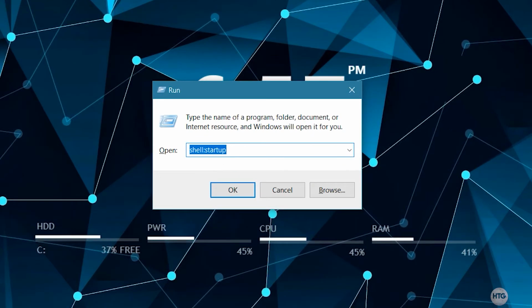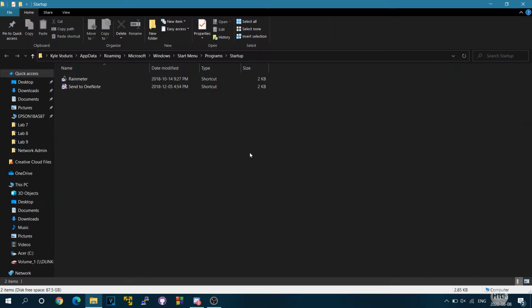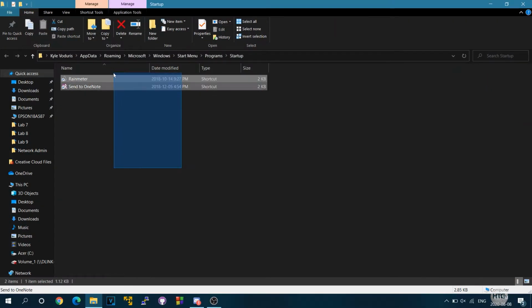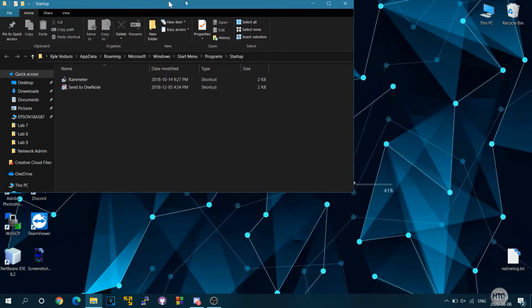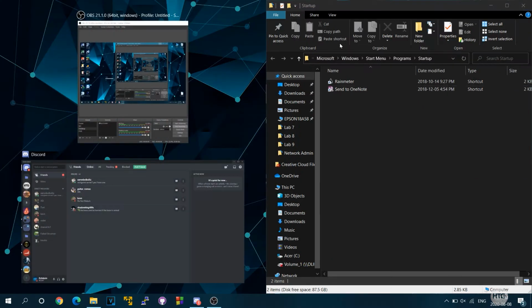And you're going to want to type in shell:startup, just like I have written here. Go ahead and click on OK. And that's going to bring up this folder here. And every shortcut in this folder is going to be launched on startup. So you're going to want to take this folder and just put it to the side for a second.